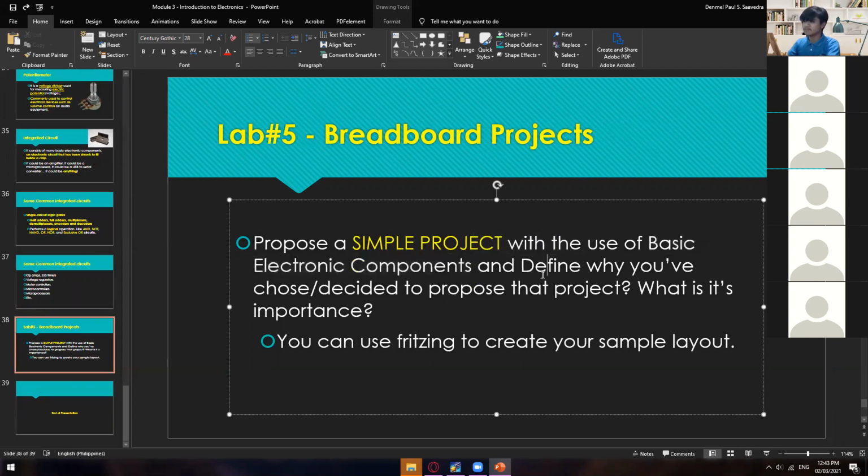And then of course you have to define why you chose or decided to propose that project. What is its importance in our society? Not just a project, it must have a significance in our society or in our daily lives. Not just a nonsense project. It should be a useful project.